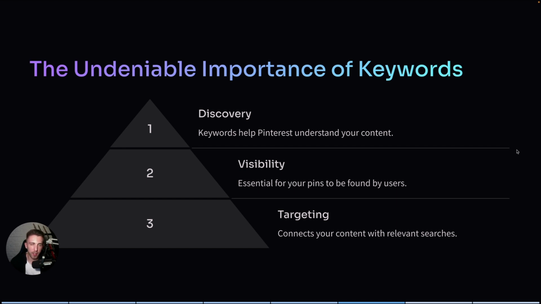Beautiful designs can help you get clicks and stand out, but if your pins are not using the relevant keywords, then obviously that's not good.